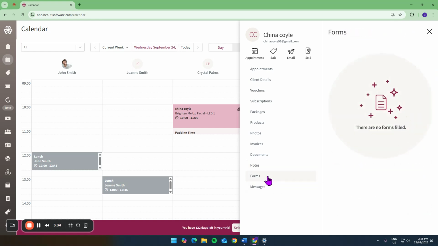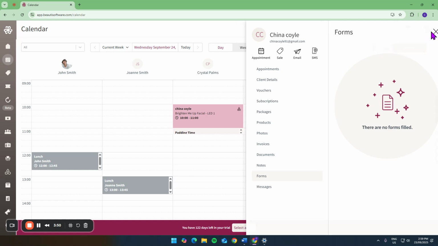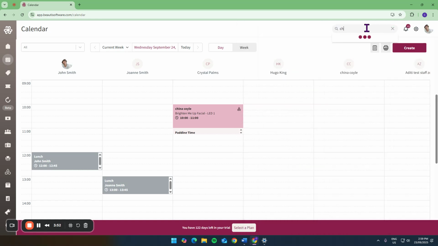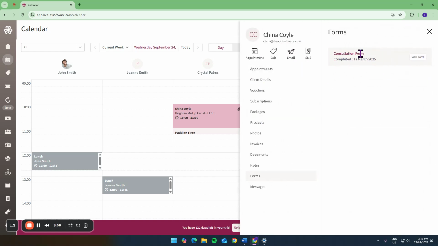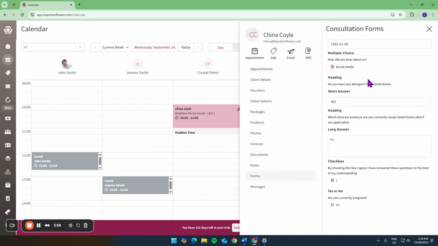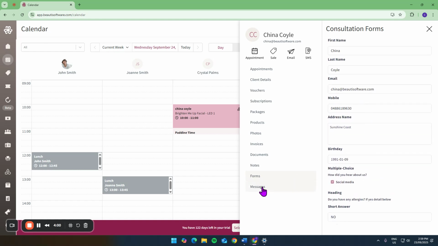And then your client forms. So our forms are all internal and they will send automatically prior to the service. Once the client opens the form link, they'll add either their mobile number or their email address, which will link it to their profile. Once they've completed their form, they can click to view it here, or you can click to view it here. Let me show you a different profile that has actual forms in it. So you can view the form directly there, really easy to access.